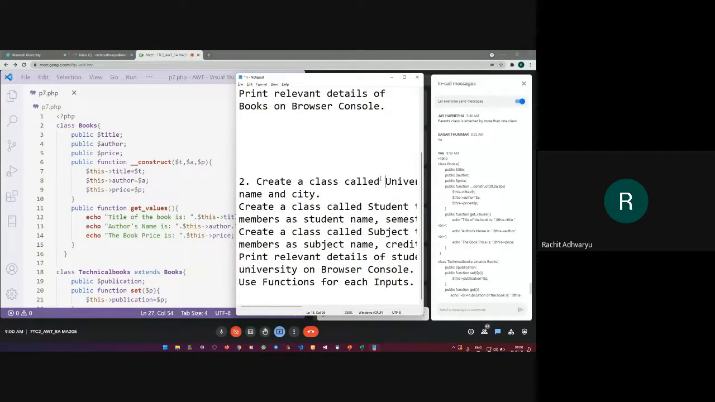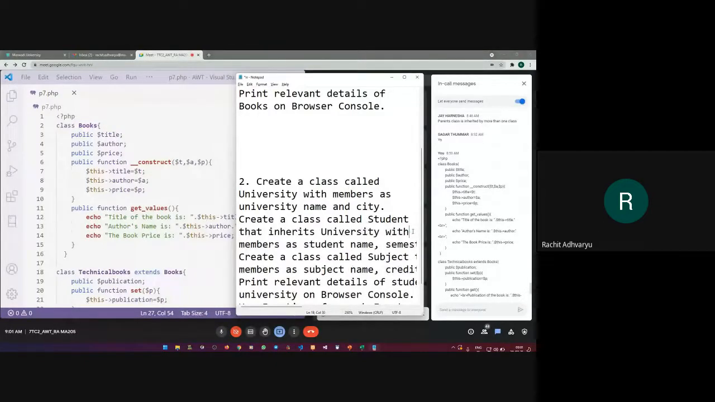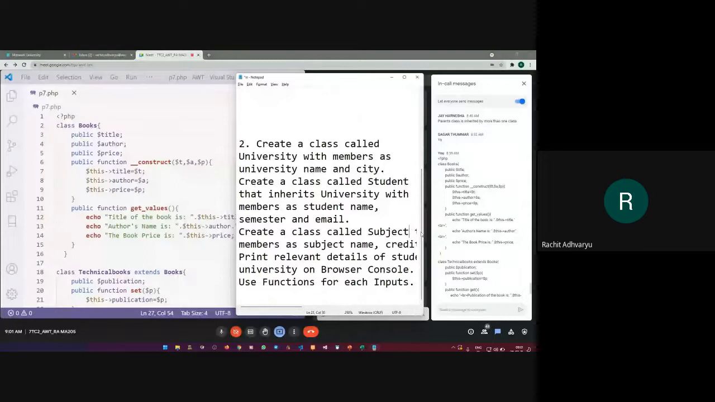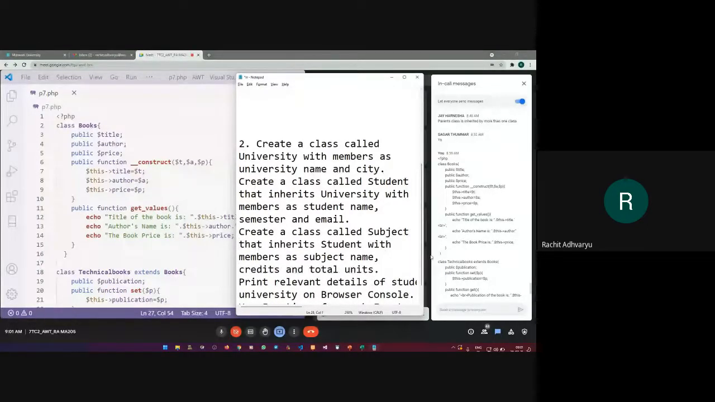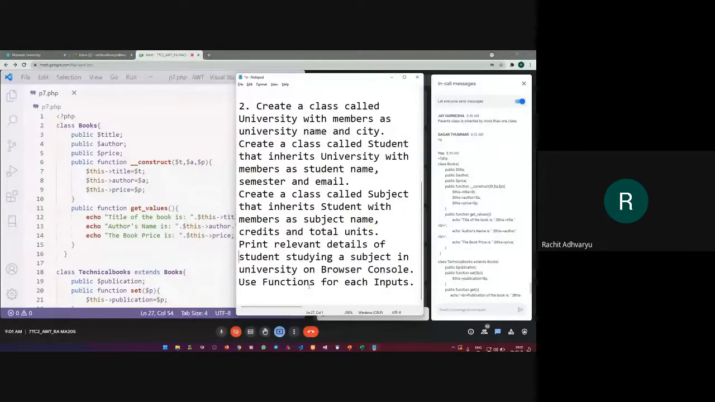We need to create a class called university with the members as university name and city. We need to create a class called student that inherits university with members as student name, semester, and email. We need to create a class called subject that inherits student with members as subject name, credits, and total units, and print the relevant details of student studying a subject in a university on a browser console. Use functions for each input.